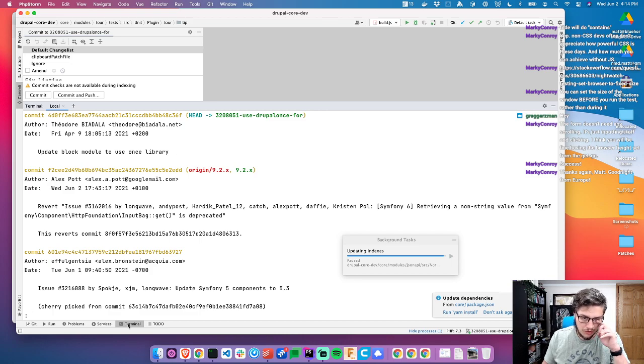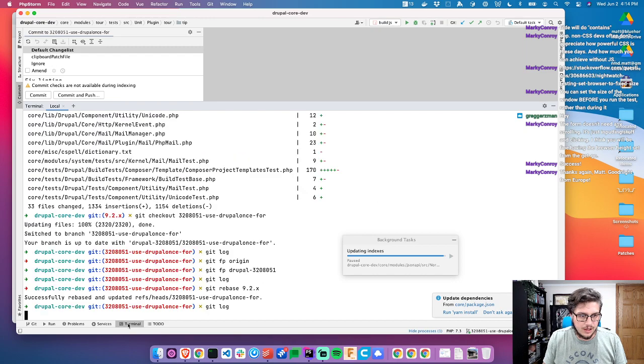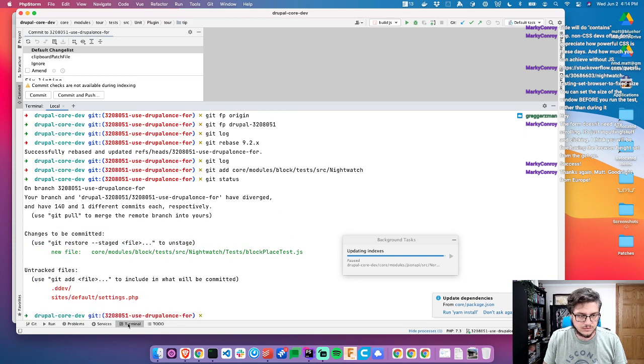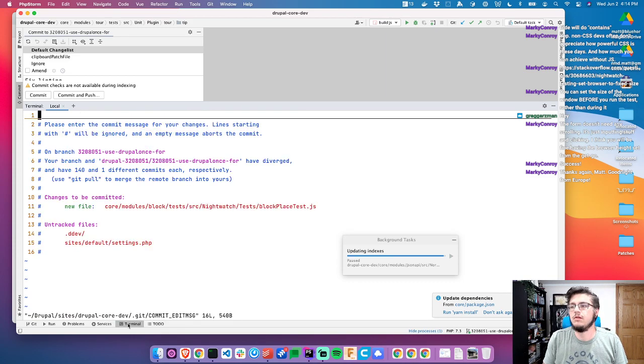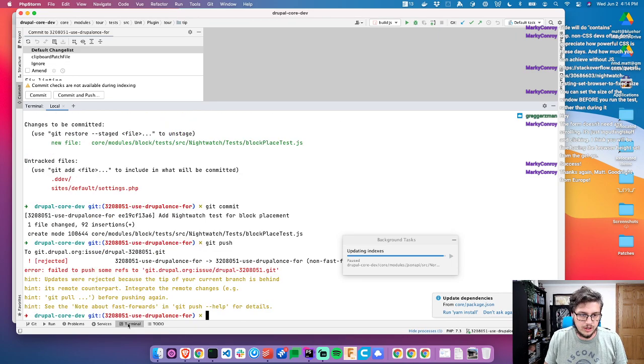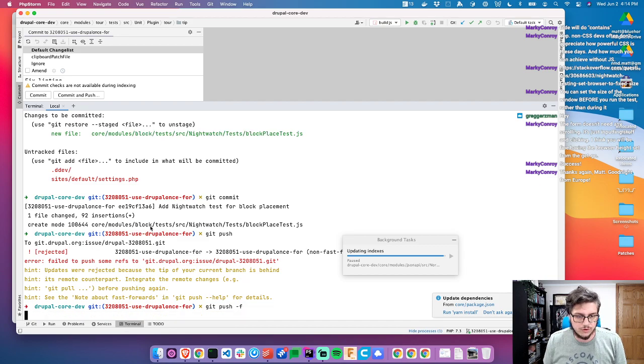Now we're back up to date, and we will do git add core, status, and commit. Oh my head. Add Nightwatch test for block placement. And we're going to push, and it's going to complain because I did a rebase. So we're going to do a force push.